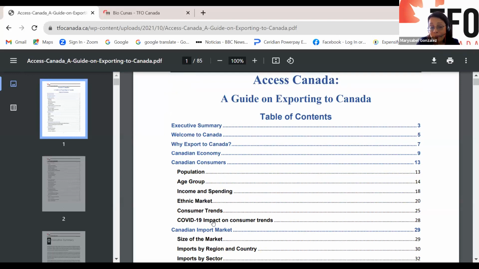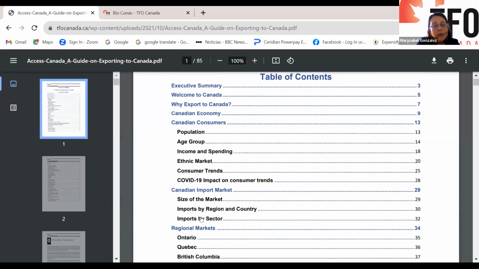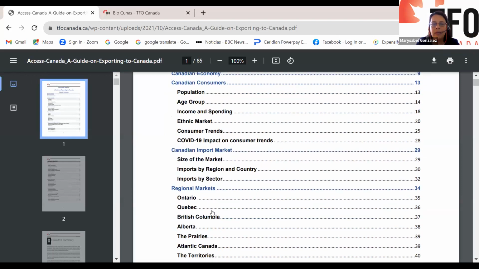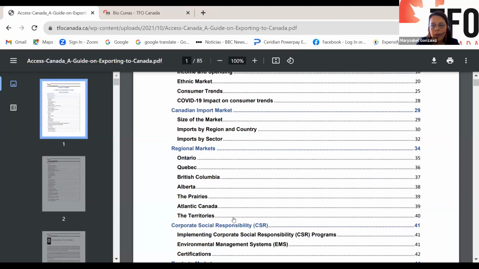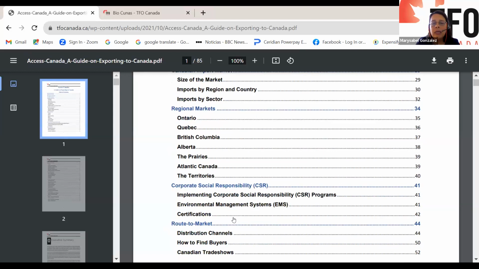We even have the impact of COVID-19 on consumer trends, the ethnic market, the size of the market, the regions, imports by region. As I told you, in Canada we have to work in provinces and regions. We don't work with the country as a whole, because it behaves differently internally. So here you see the regional markets, Ontario, Quebec, British Columbia, and how they behave. Important topics that you need to take into consideration when you export to Canada: CSR, climate change and environment. Keep this information in mind, because the buyer asks you about these practices when they want to do business with you.